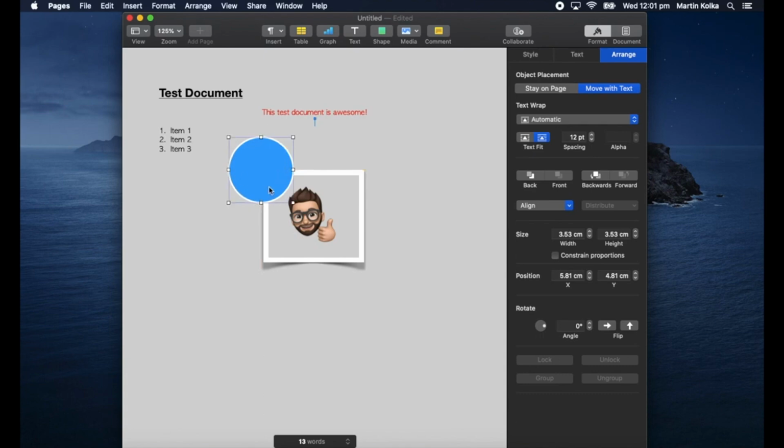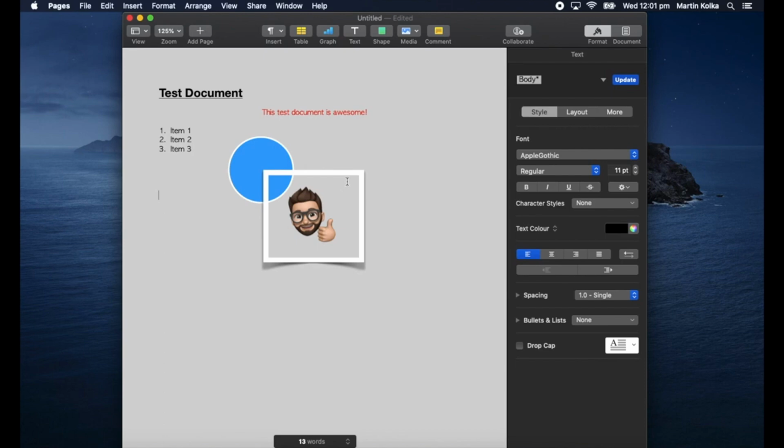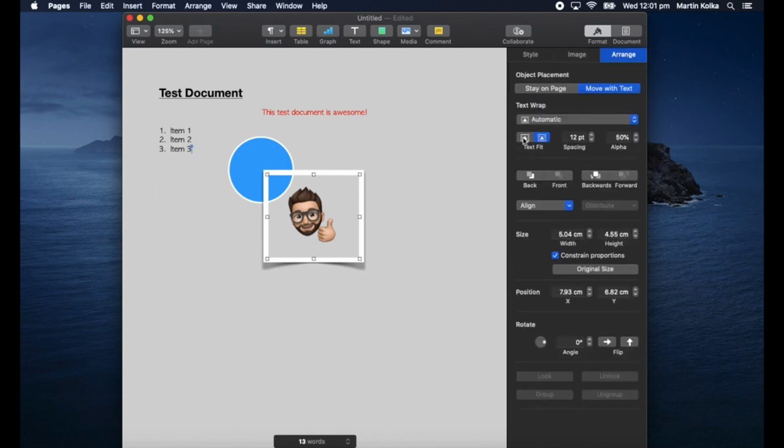Similarly, at the minute, my shape is on top of my image, but I might want my image to be on top of my shape. So I can select my shape here, and I can click on this back button. What that's doing is putting it behind my image. And you have similar arrange options with my image as well.